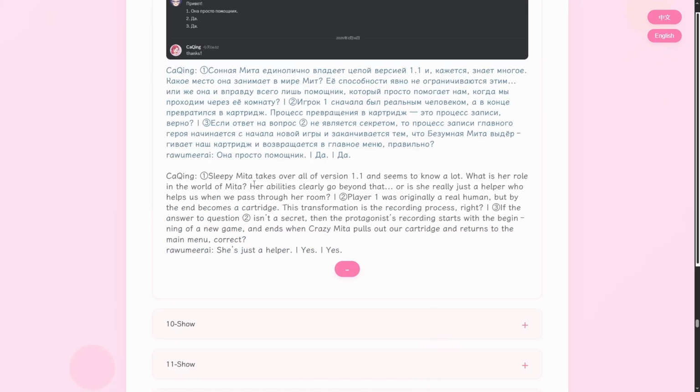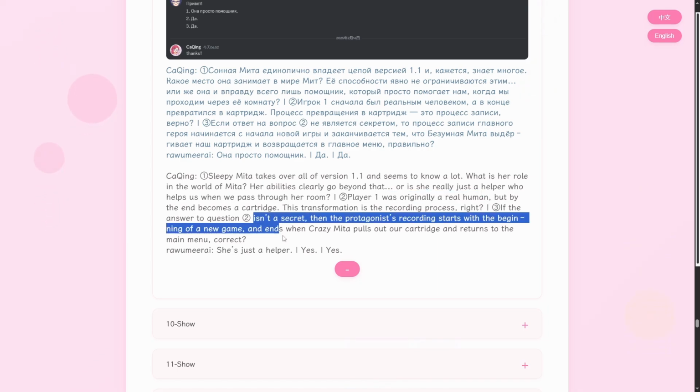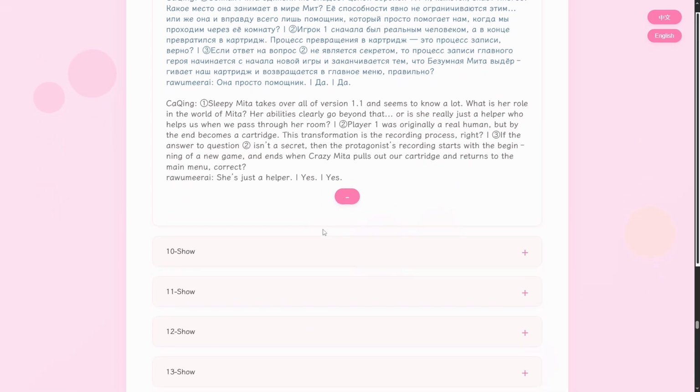Number 9 is asking questions about Sleepy Mita, if she is really just a helper or is there something more to her, and Umirai again confirms that she is just a helper. She also confirms that we are a real human and that the start and end of the game is just how it's being portrayed right now.